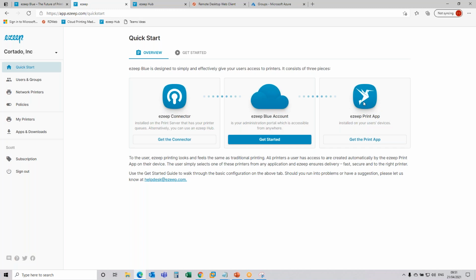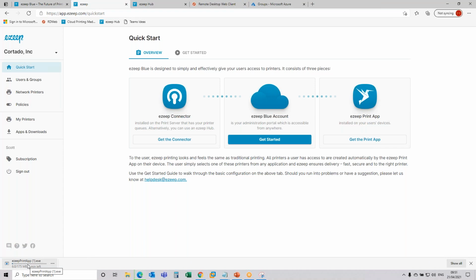Now, I mentioned we're going to focus this on Windows Virtual Desktop, of course, but it's also important to understand that Ezeep Blue isn't just a fit for WVD. When we go to get the print app, you can see there's the Microsoft Windows print app. If I click on there, I will download the executable for the print app agent that we would install on the Windows Virtual Desktop image. However, we have an Apple iOS app, we have Mac, we also have a Chrome extension for Google Chromebooks, and we also have an Android app as well.